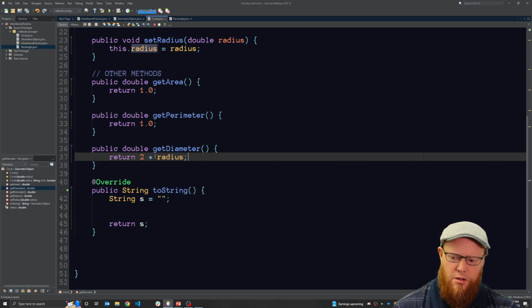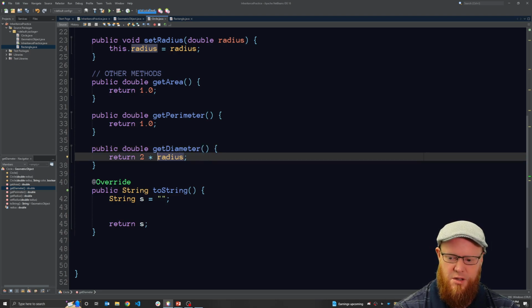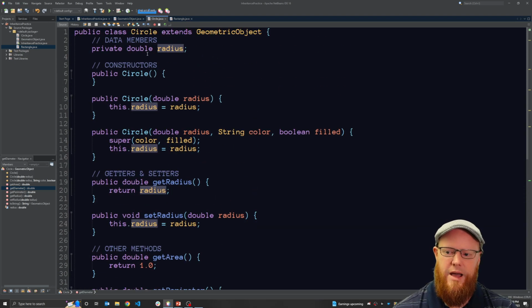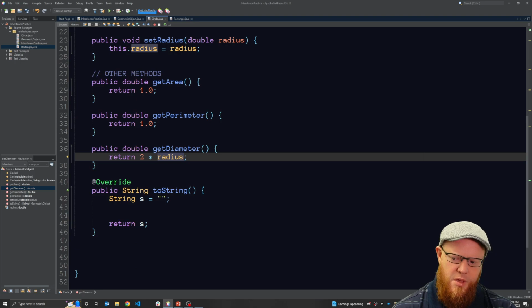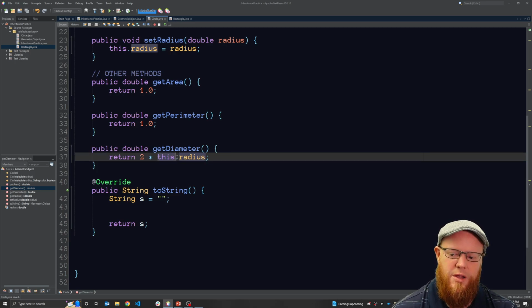And recall that I don't need to put this dot radius here because there's no ambiguity. There's not some radius as a parameter. So when I just type the word radius, Java knows we're talking about the radius that belongs to this class, the data member radius. So I can just type 2 times radius. If you want to put 2 times this dot radius, you can. And what does it say? Yeah, it's not even calling it out because it's not a problem, but it's unnecessary.